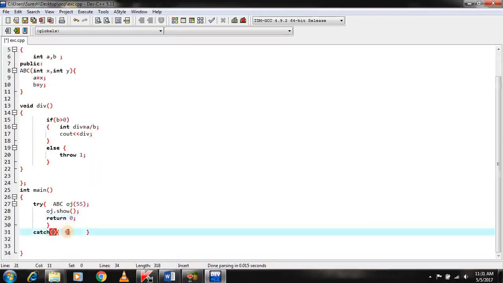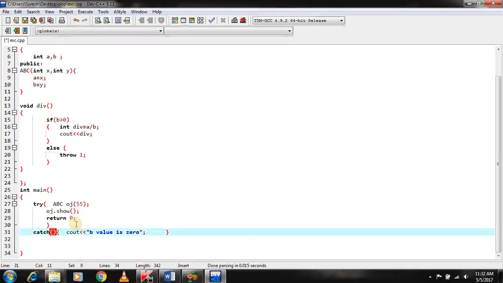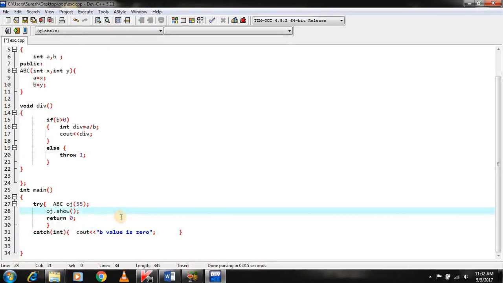Next thing, what to write inside the catch. So here, after catching the error, we will display that b value is 0, right? So here I have written throw 1. So as we have seen, if I am catching any error, I am throwing it to the catch block. So here, as the 1 is an integer value, just write it down here as a 1, right?